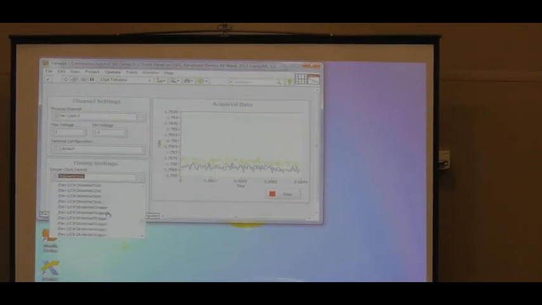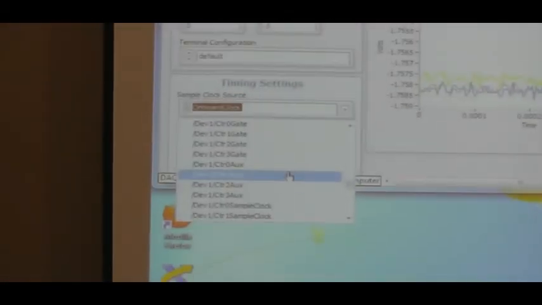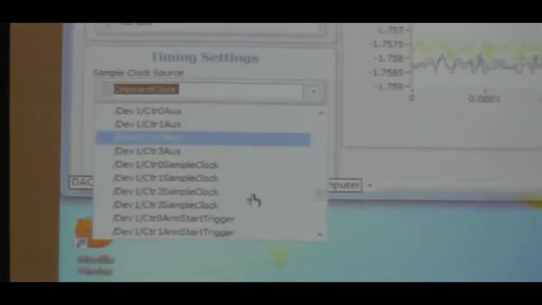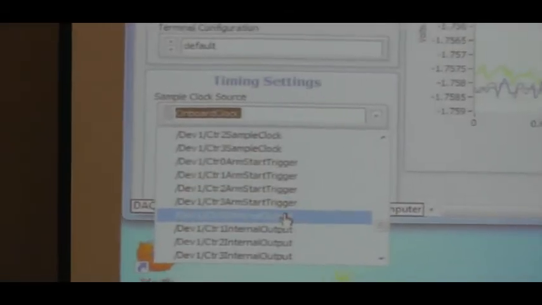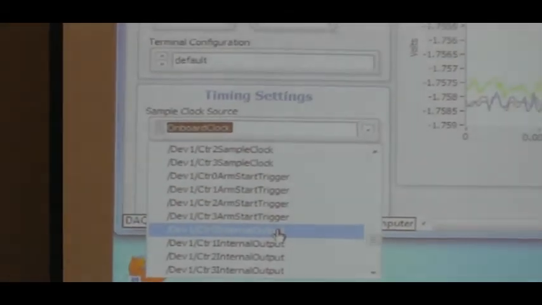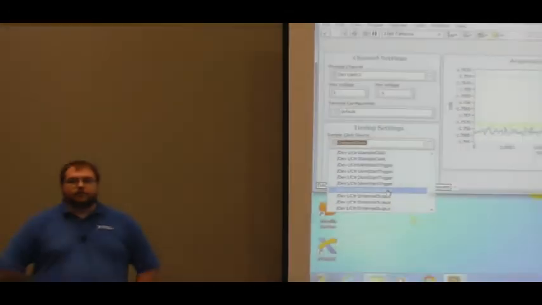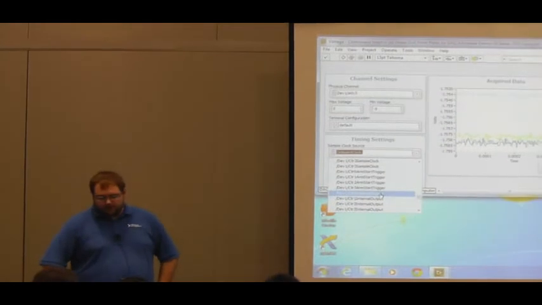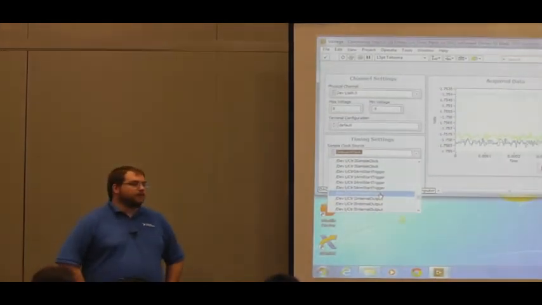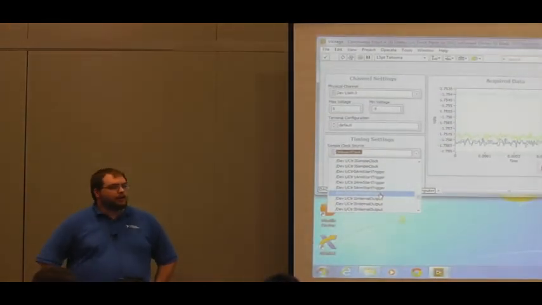So if I scroll down, all of these specialty counter terminals are hidden by default, but if you enable internal channels and advanced terminals, we can see the most common one we use is to internally route the output of one of your counters. So if you take one of your device's 4 counters and you use it to generate a clock, we can use these advanced terminals to route that clock to be used as your AI sample clock. Or we can route that out to another counter.